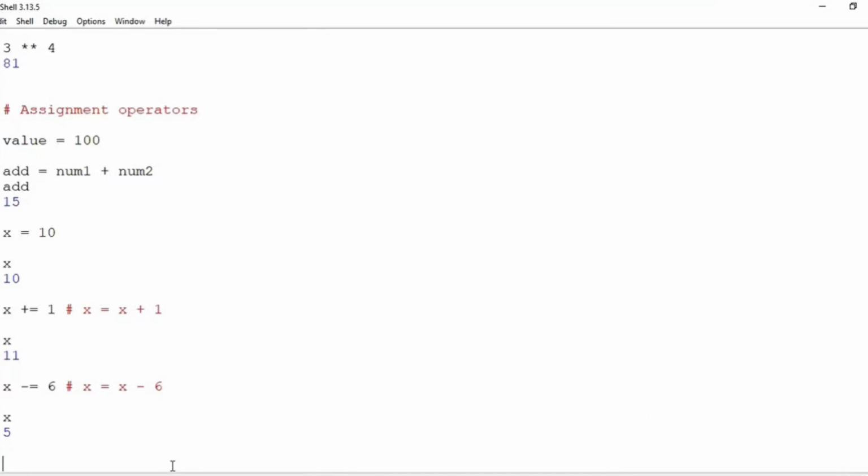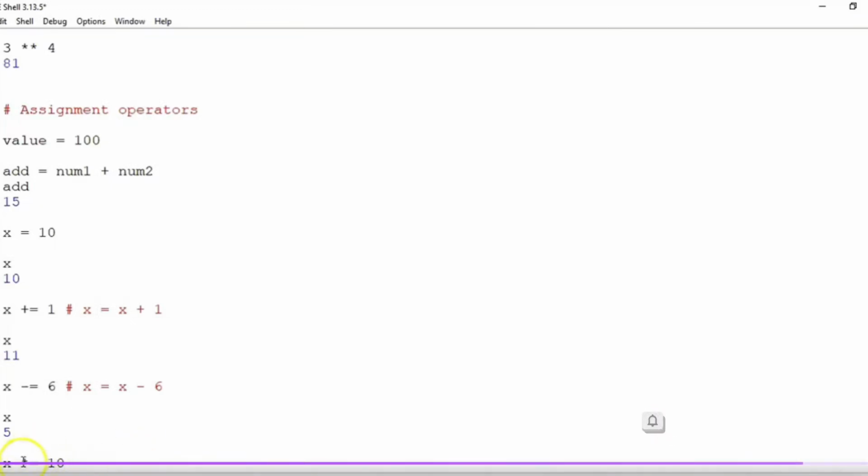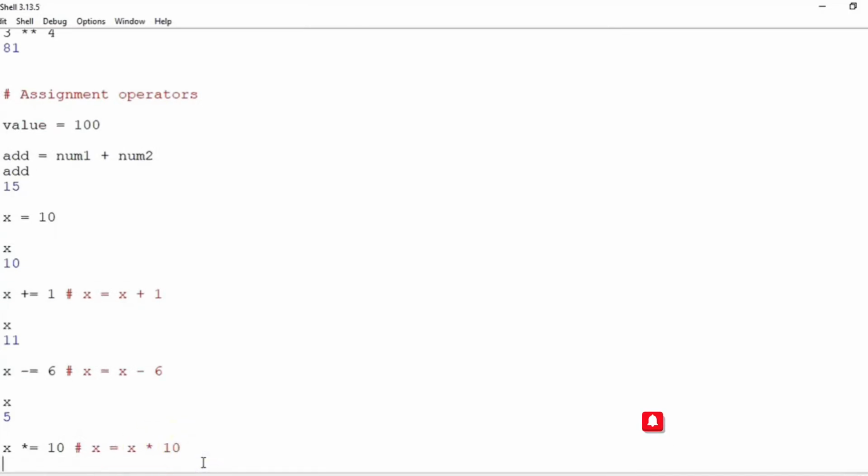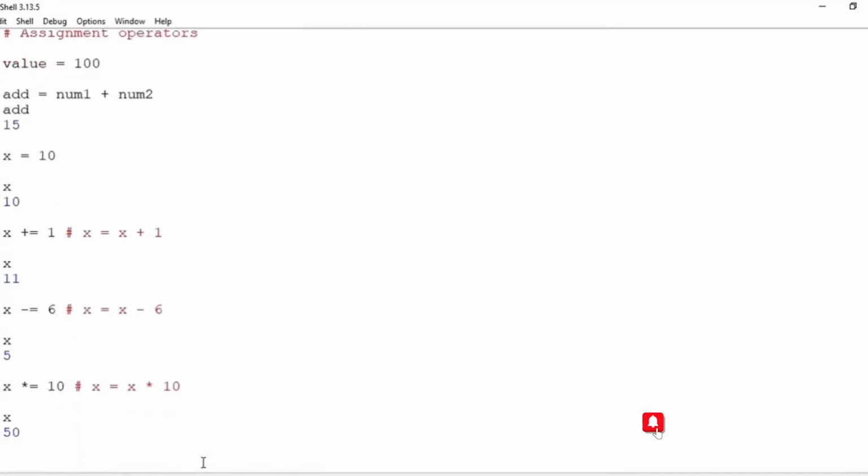Straightforward and simple. Similarly, if I do x multiplied equal to 10. Now, what does it mean again? This also is called a compound assignment operator, and this means x equal to x multiplied with the value that is written here, which is 10. So, the current value of x will be multiplied by 10. The current value of x is 5, multiplied by 10 is 50. 50 gets assigned back to x. So, after running this, if I check the value of x, it will be 50.